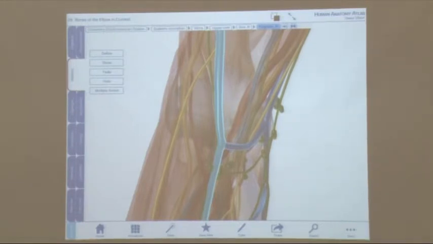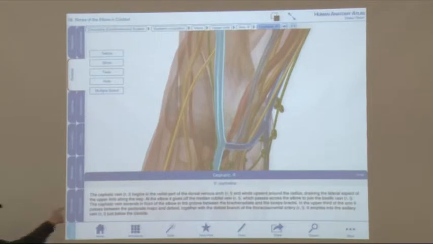You can also get rid of or dissect through the structures. So if you're more interested in the muscle, you can see that there's some buttons here: define, show, fade, hide, and multiple select. So if you click define, that will bring up some information about the cephalic vein.